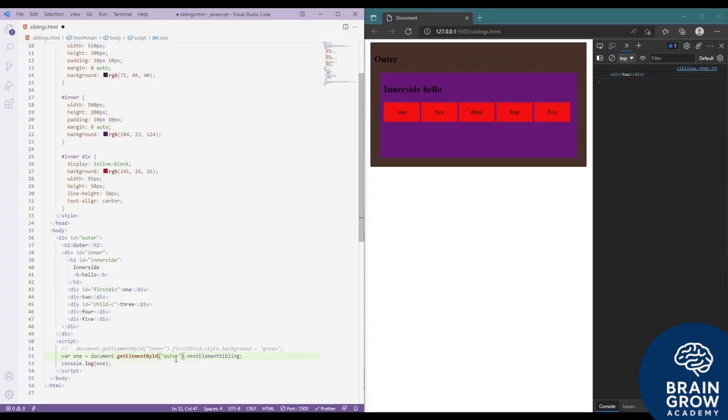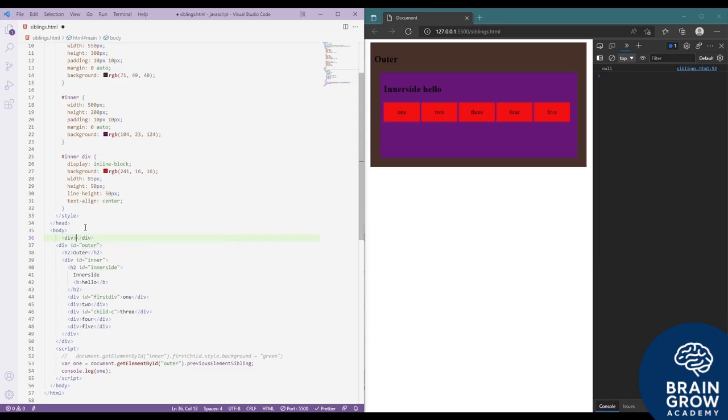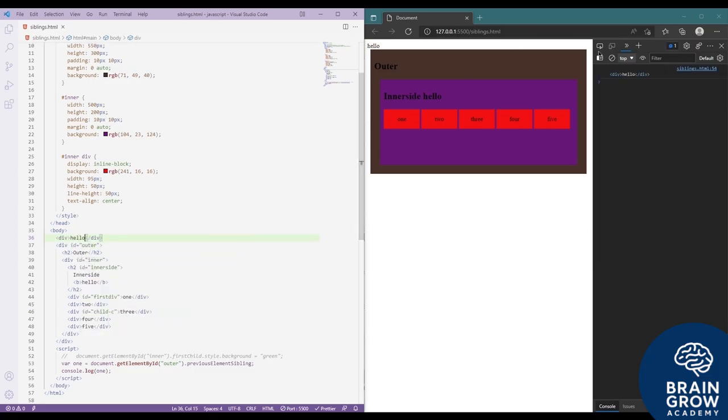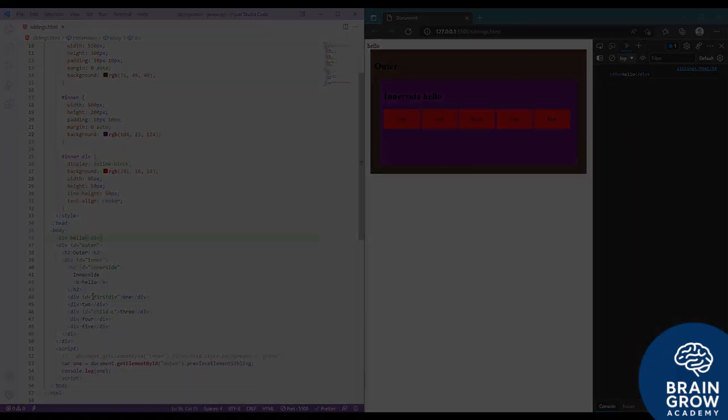Okay, so if I select the outer div, it has its script, and if I use the previous one here, it's coming null because it's not having any siblings. Alright, so now if I create a div and write hello and save it, you can see in front of you its siblings. Alright, and now on to the next lecture.